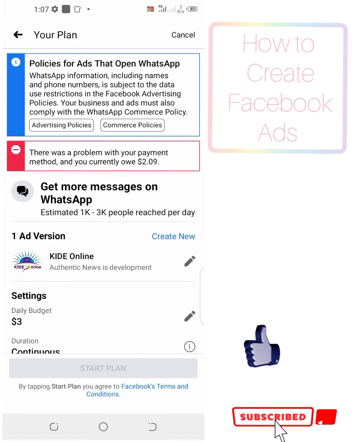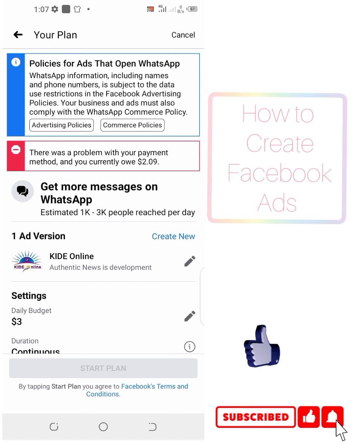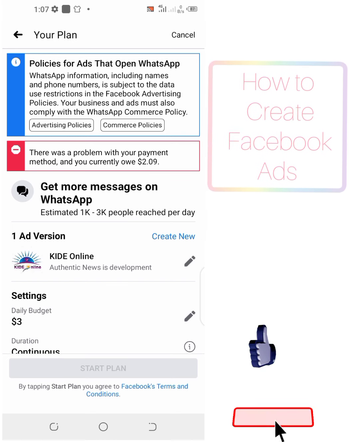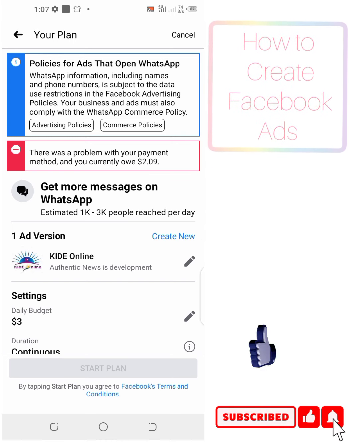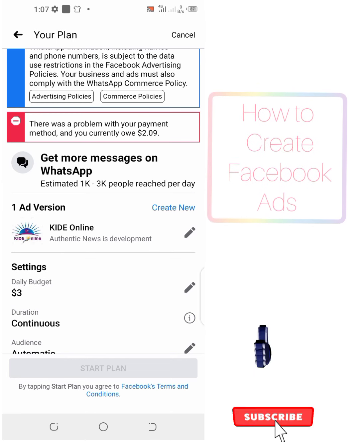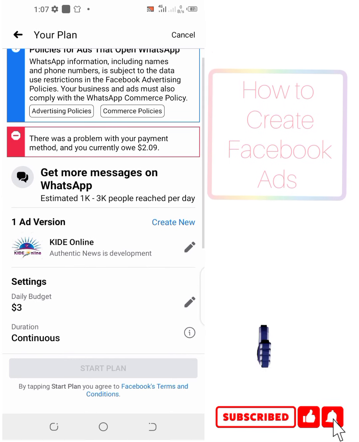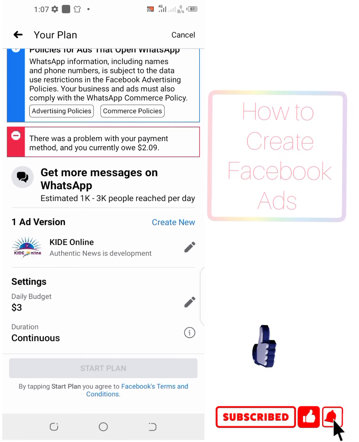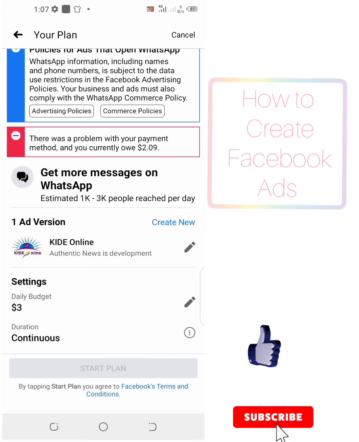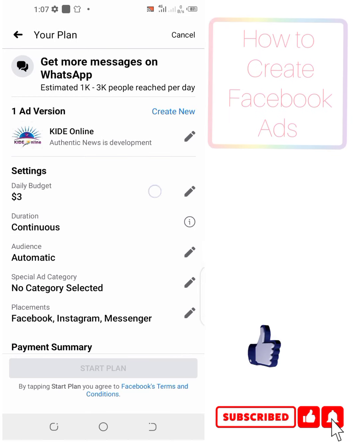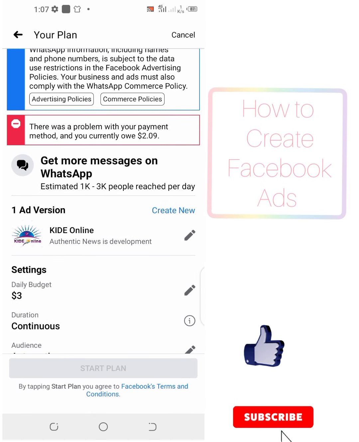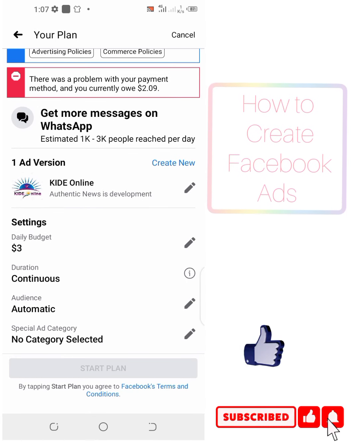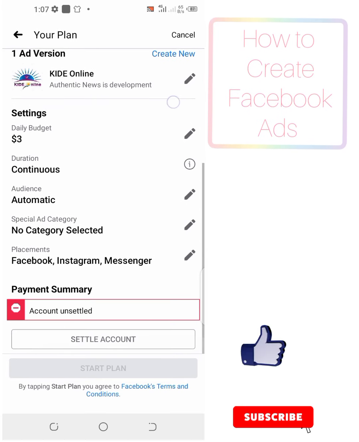So when it reaches here, it says policies for ads that open WhatsApp information including names, WhatsApp. You read all that. Then there was a problem with your payment. Like for me, I made an advert and I think I used an expired credit card. I don't know how they allowed me that. But then you can add a version, you can create a new version, you can set up this.